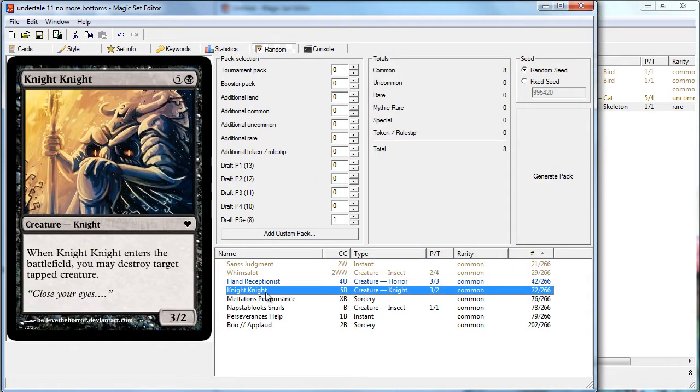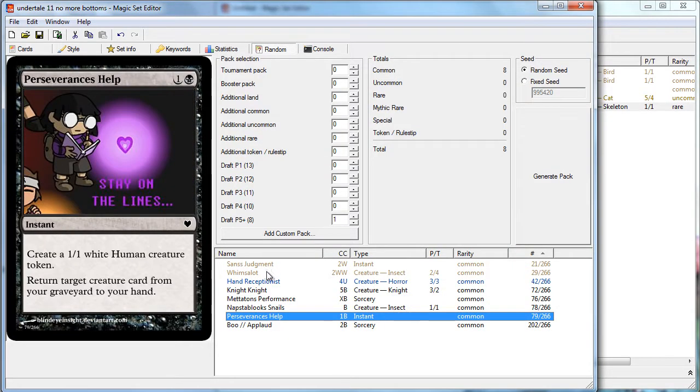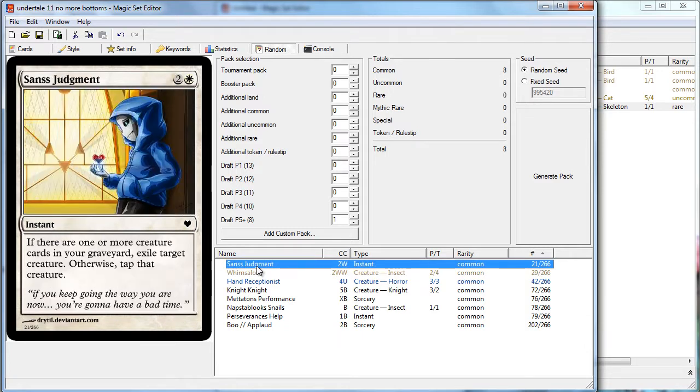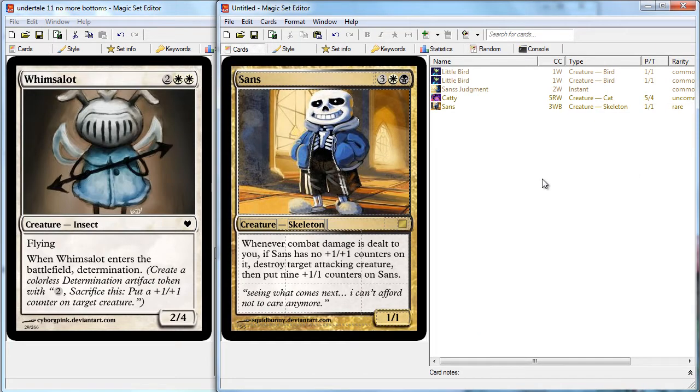So I don't know if I want to take a black card here when we have 2 good white cards to choose from. So Whimsalot, just as a 2/4 flyer for 4 is pretty good. And then when he enters the battlefield, Determination. So that's not bad. Sans' Judgment, though, is also very good removal. But the only problem is, again, if we're facing a Pacifist deck, it's not going to do much. And in the early game, until we get a creature in the graveyard, it doesn't really do much. It just taps the creature. Right. So maybe we want to take a Whimsalot here?